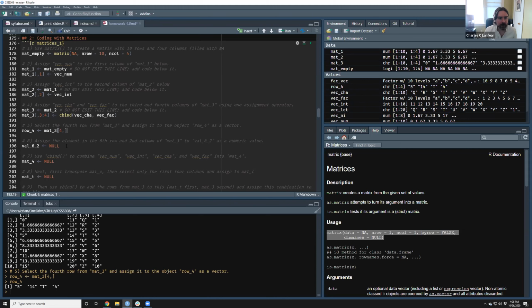Okay. The next one. Assign the element in the 6th row and 2nd column of mat3 to val62. So it's just adding one more dimension of subsetting here. What does that look like?